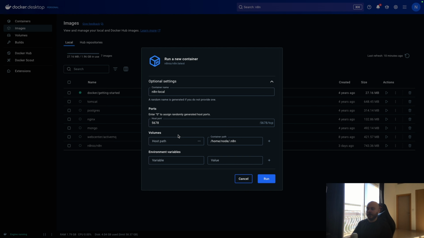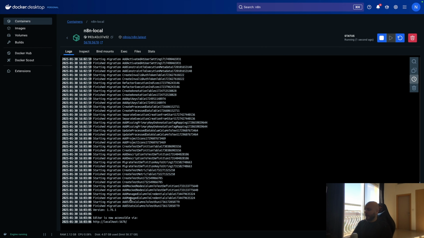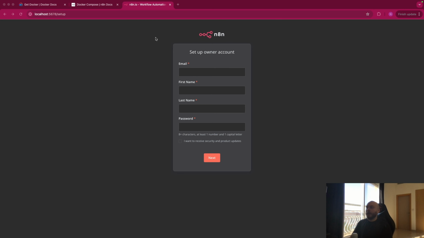To do so, you just need to click on the three dots. Once this is done, you can just run it. So now, as you can see, the editor is now accessible via this link. Let's test this. Now I have access to n8n and create my workflow for free.